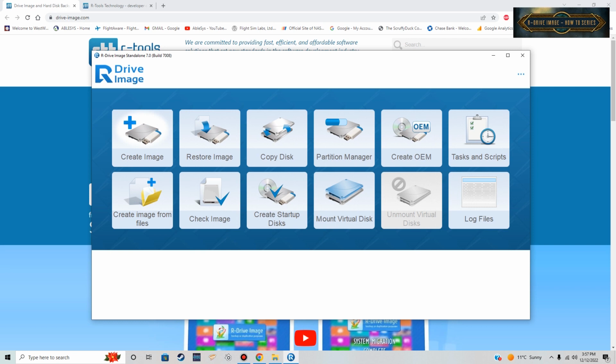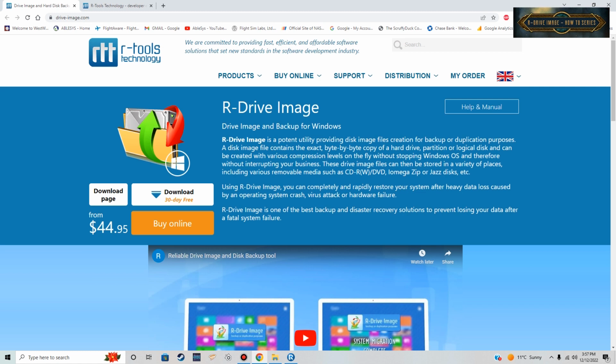This program is made by R-Tools Technology, called R-Drive Image. It's an imaging program. And just as a disclaimer to let you know, I do not work for R-Drive Tools or R-Tools Technology. I'm not employed by them. I'm not being sponsored by them in any way. I just want to go over what I know about this program. So with that out of the way, let's go ahead and take a look at this.